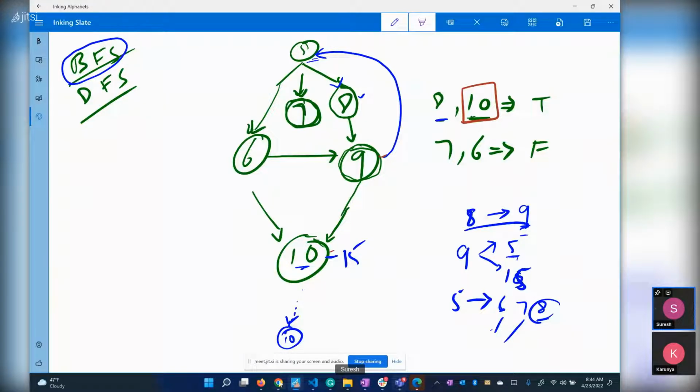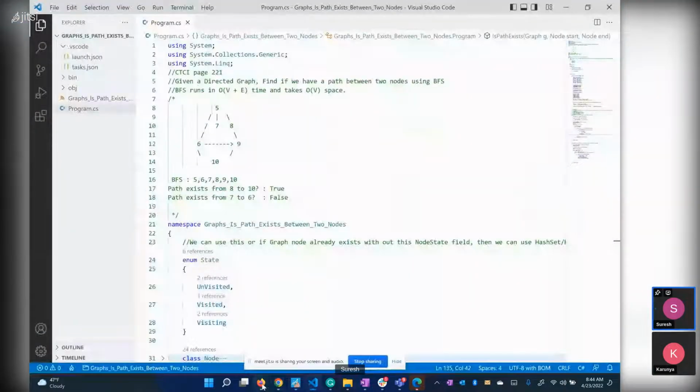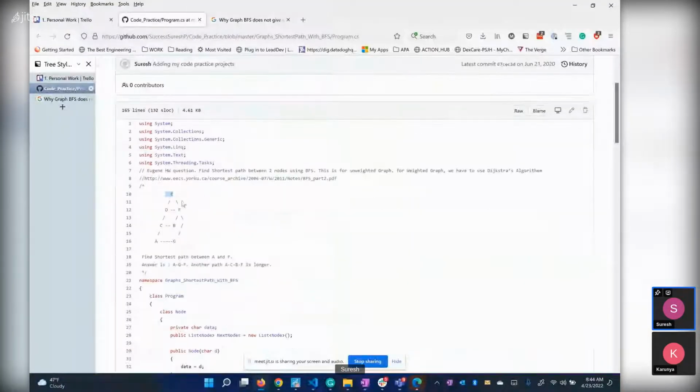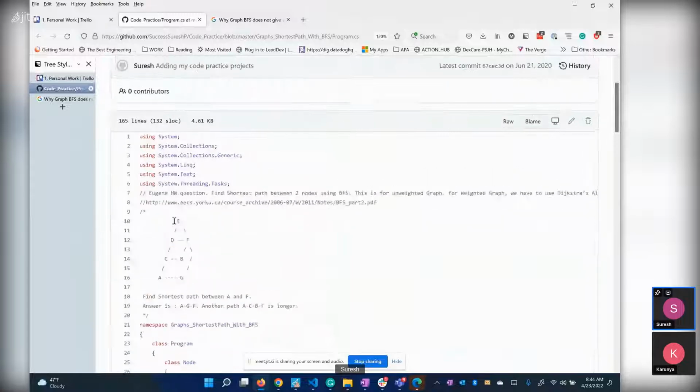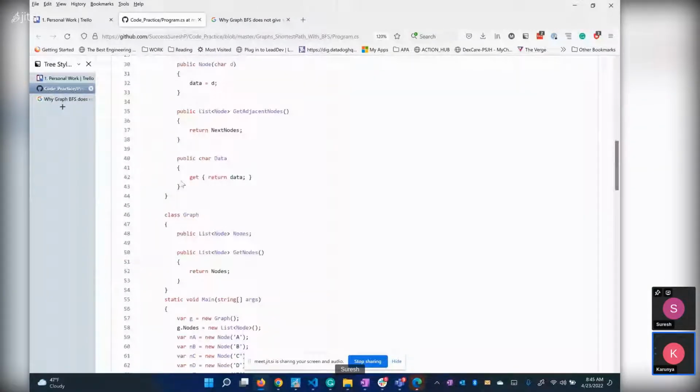Here is another graph. EDF, and CB, and AG. So find a path between A and F. How many paths do we have between A and F? We have two paths. Oh, sorry, three paths, right?